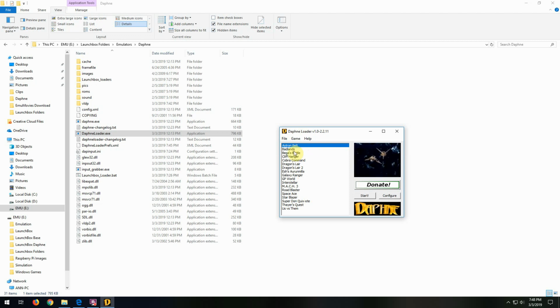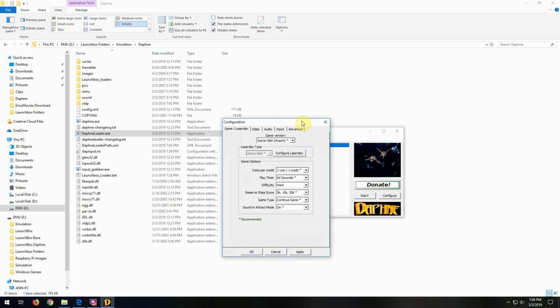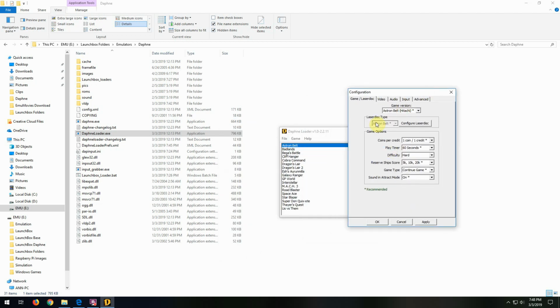So let's go ahead and start out with Astron Belt, and we'll give a quick little tutorial. When you come in here, you're going to click on configure, and you're going to get this window that's got all these different tabs. You've got the game versions you're wanting to select, your laser disc as to where you're going to be pointing your video files, and then all the little individual game options that are available so that you can modify the experience for the game.